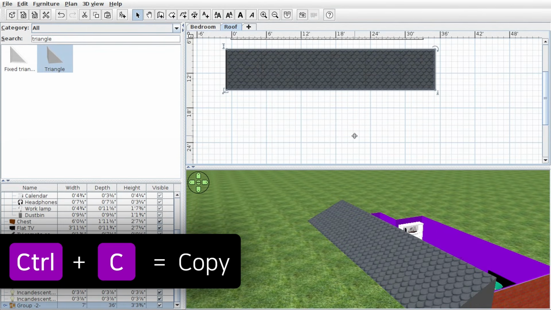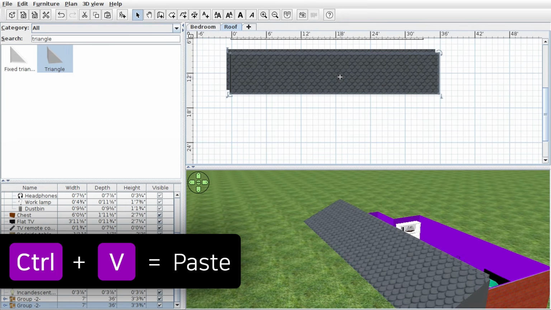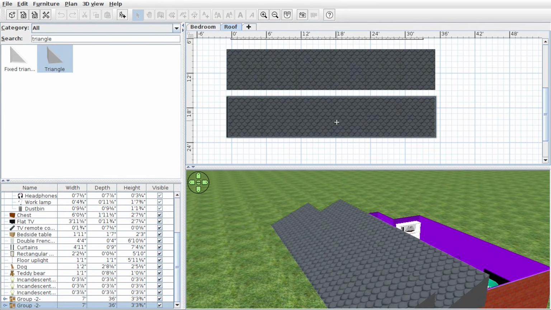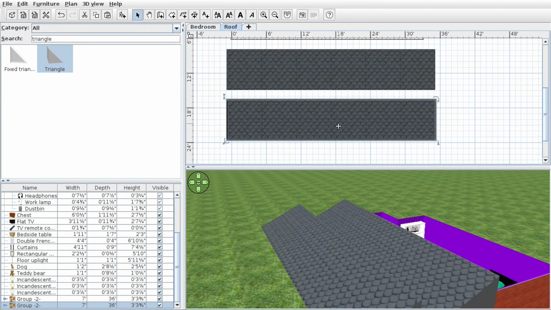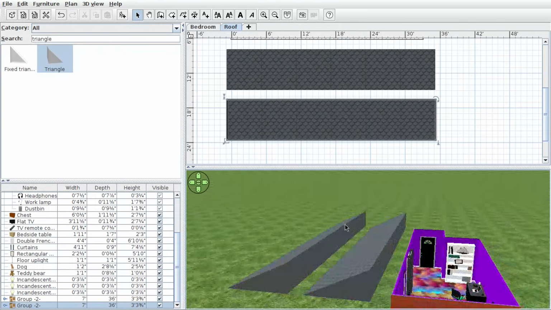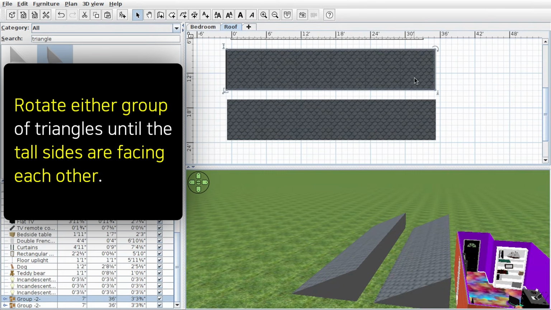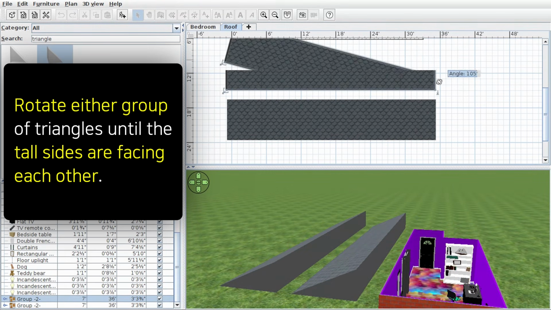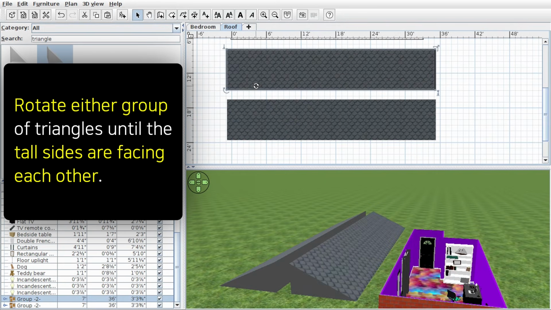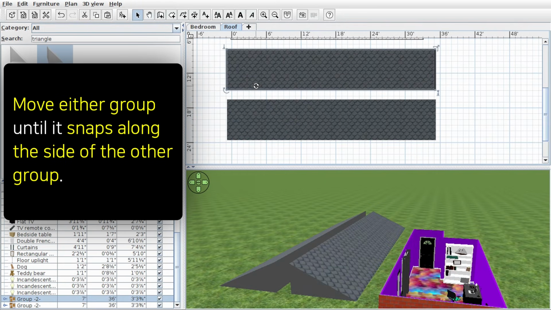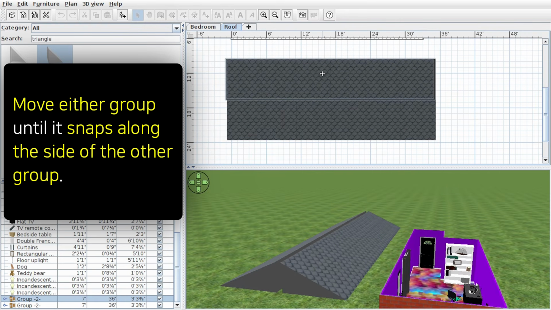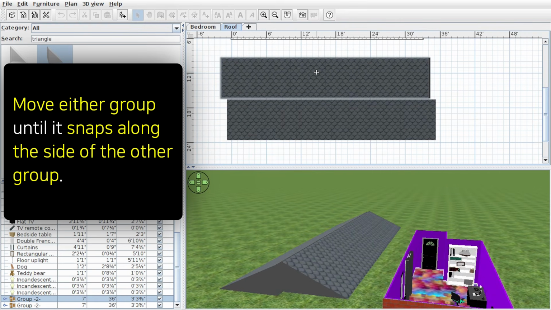Now with the group of triangles still selected, we can do Ctrl-C to copy it, and then do Ctrl-V to paste. Here I am moving the half of the roof that we pasted so we can see everything, and then I am rotating the 3D view so we can get a better view of what I am doing. After that, we can rotate one of the groups so that the tall sides of each half are facing each other like so.